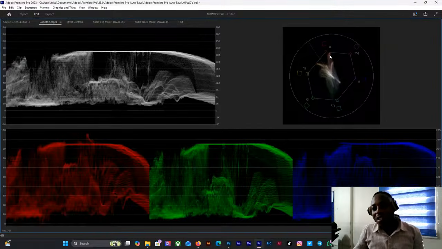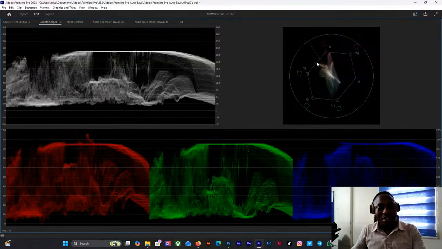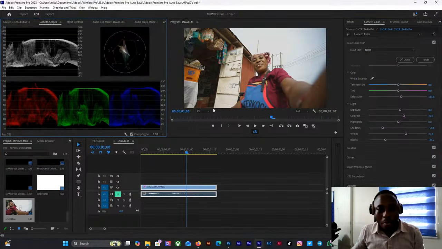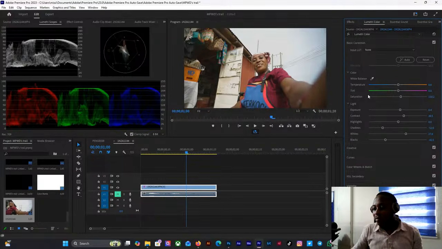You understand? Great. So you could see that my red is touching the line. It means that the red in the footage or the scene is oversaturated. Likewise, my yellows, you understand? Great. So I'll have to bring back the saturation a little bit. Good. So this is with the basic adjustment.